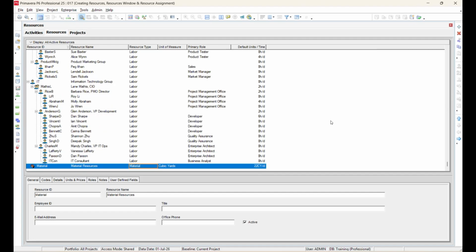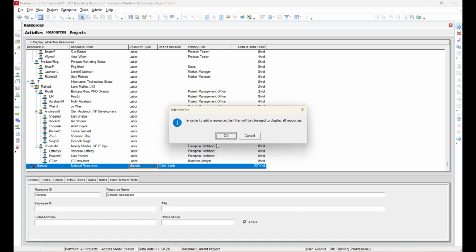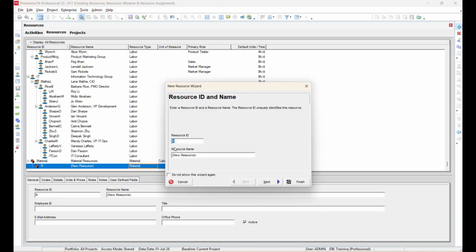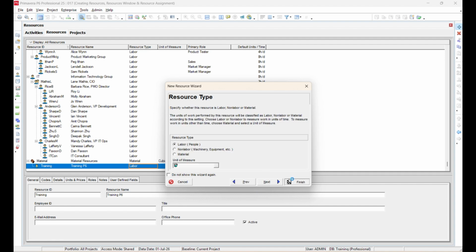Now, we can create resources by clicking the plus icon in the Resources window. A new resource wizard will appear. First, we are going to create a resource hierarchy. Enter Training as the resource ID and Training P6 as the resource name. Then, click Next and Finish. We have now created the top-level resource hierarchy, which we can arrange with the arrow keys in the right pane.